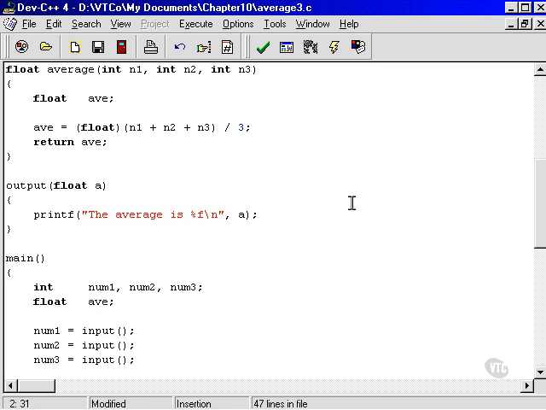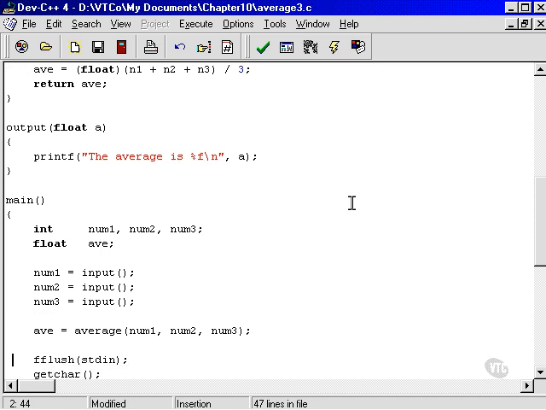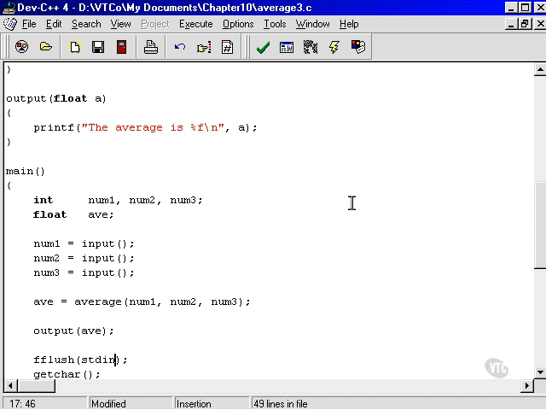So now we go down to here, and we simply say output. And we need to pass it in a value. We need to pass it in the average that got calculated, so we pass it in AVE, like that, and we're in business.